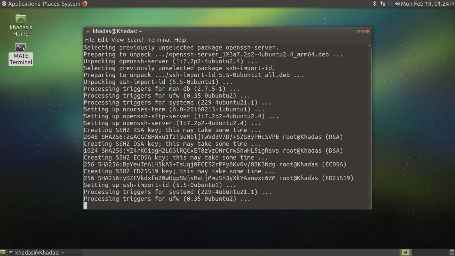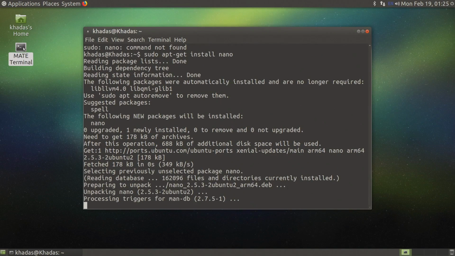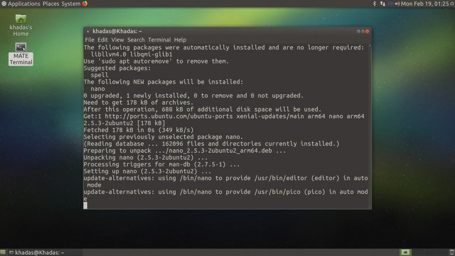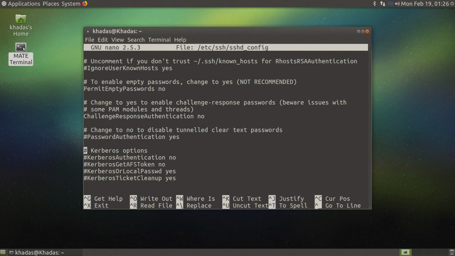I like to use the Nano text editor, and because in part 1 we freshly installed new firmware, I'll need to install Nano by using the command sudo apt-get install nano. Now that Nano is installed, we can use this command to configure the OpenSSH server configuration file. sudo nano /etc/ssh/sshd_config.